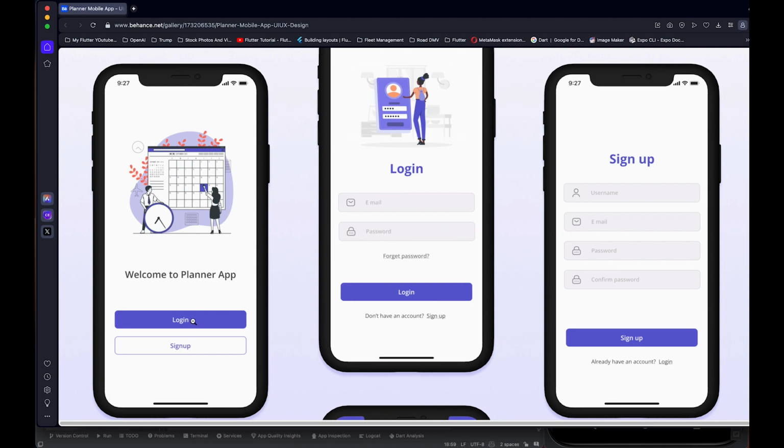For example, we have the login button here. We have a button on this welcome screen, a button on this login screen, and a button on the sign up screen. We also have these header titles on these two screens, and we also have these text fields on both the login and the sign up screen.